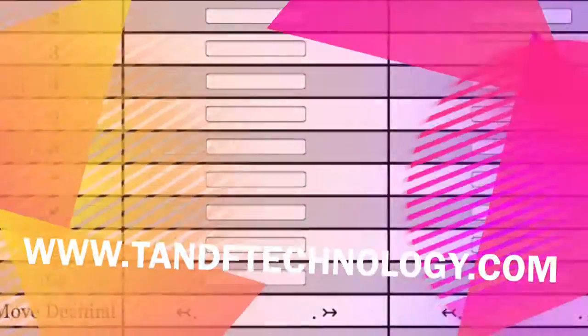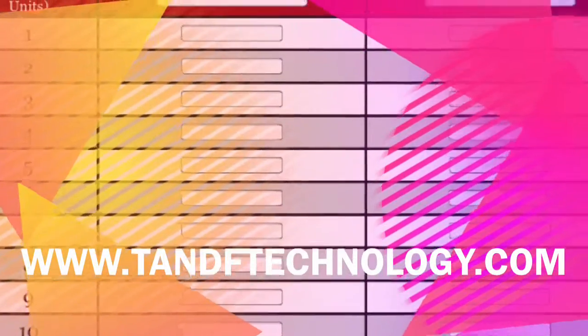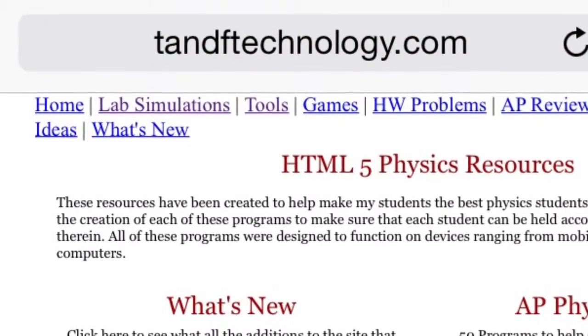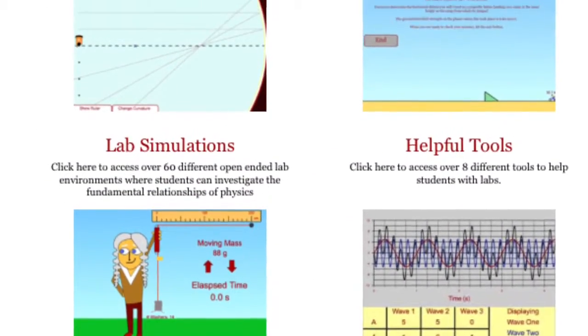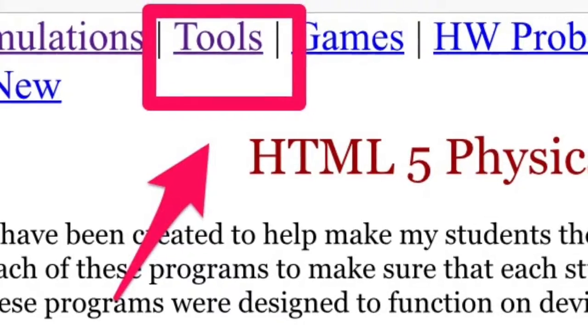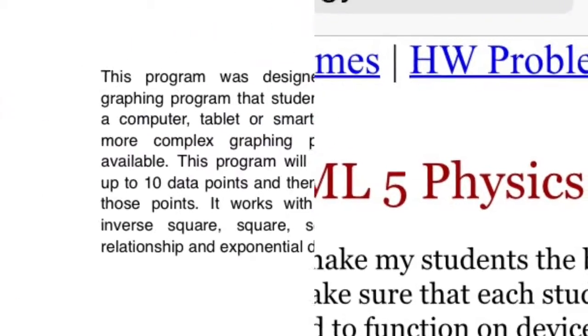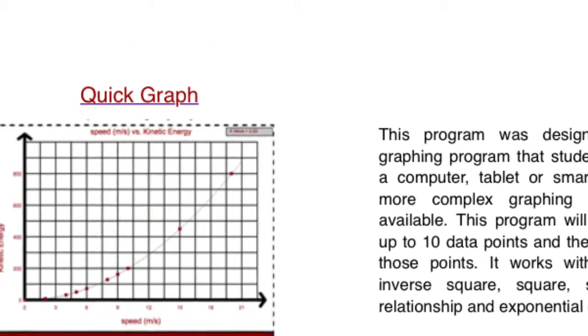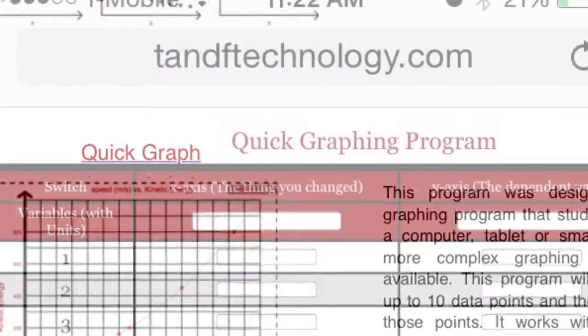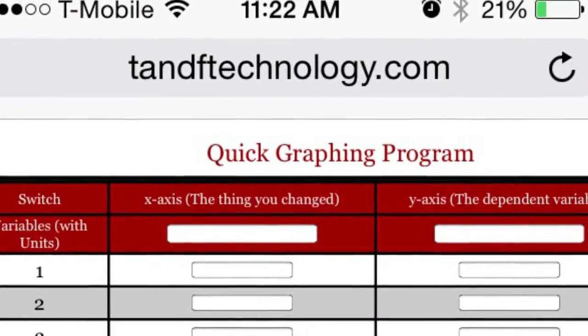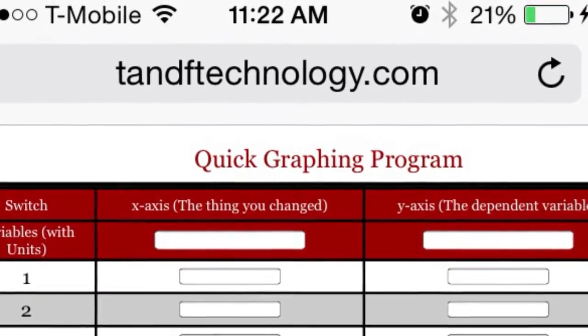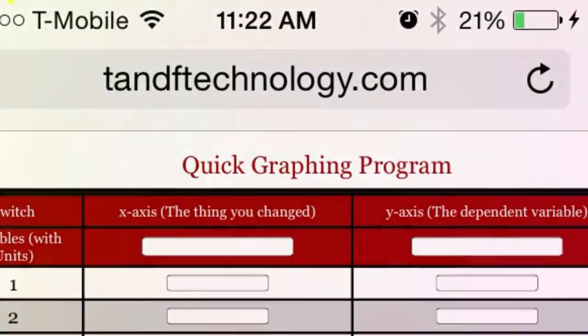To access the graphing program, first type in www.tandftechnology.com. Next, at the top of the page, click on Tools. Then, scroll down and click on Quick Graph. Since you are now at the Quick Graphing program, you will then see an empty chart which you will enter your data into and form a graph.